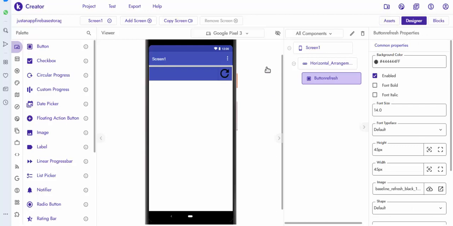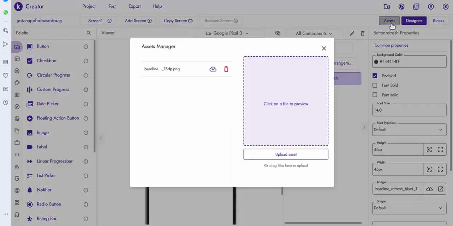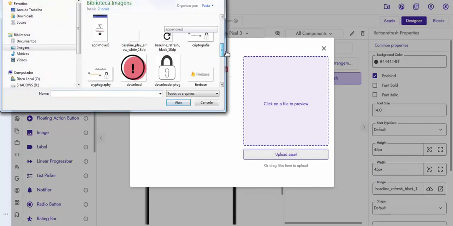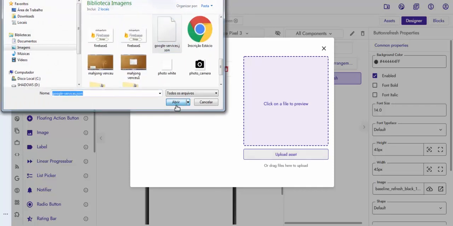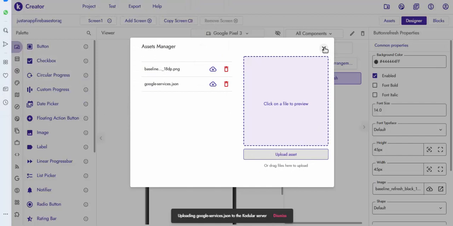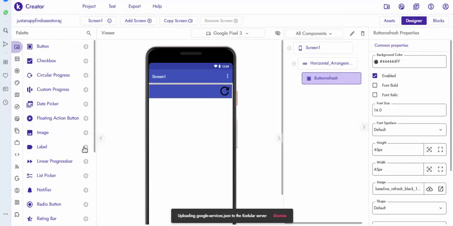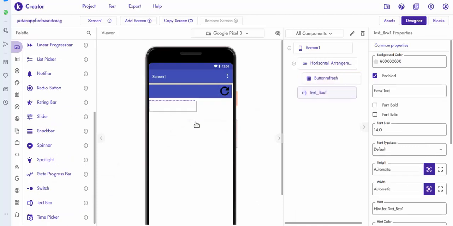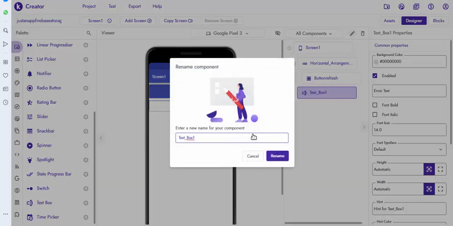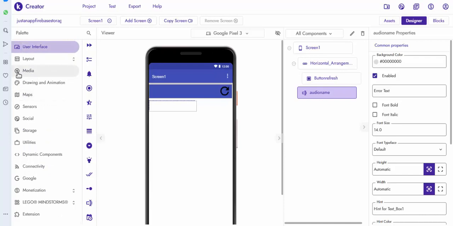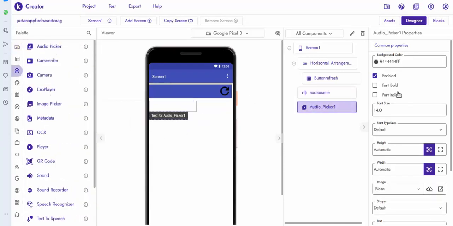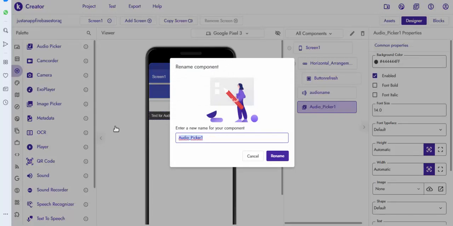For the other thing we need is the JSON. So upload the set. We're gonna need this file here. Okay, after this I'm gonna use a text box. So the text box is gonna be the audio name. After that, media, audio picker. So we can call it audio uploader.